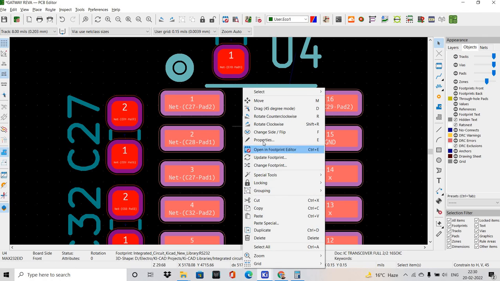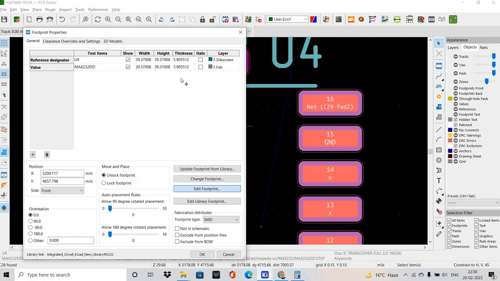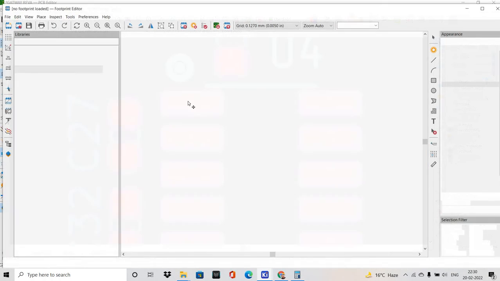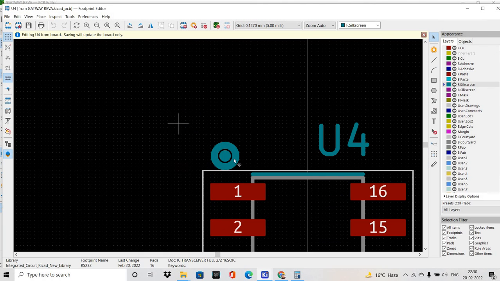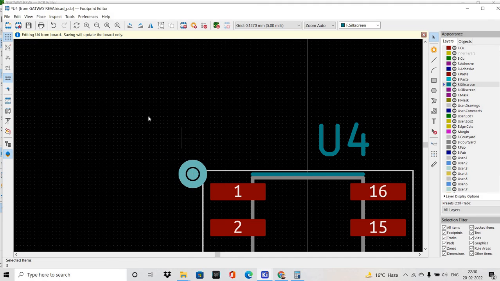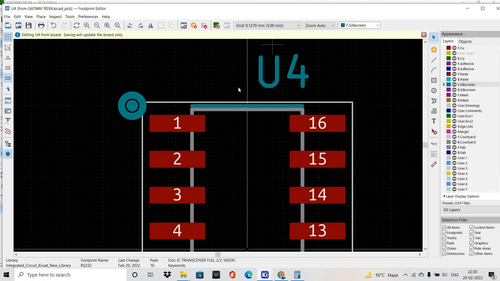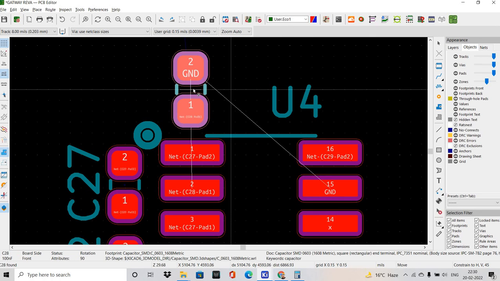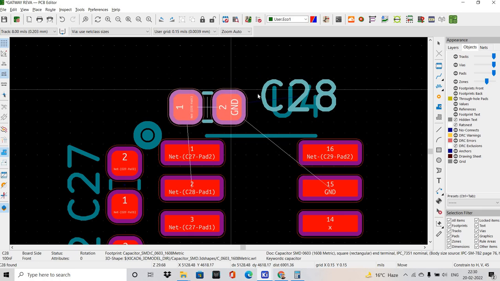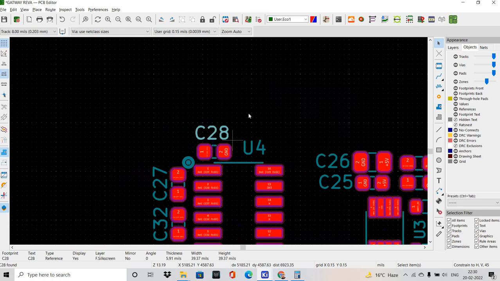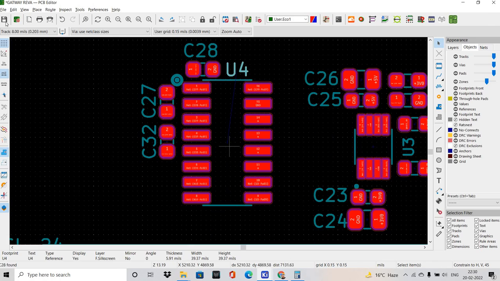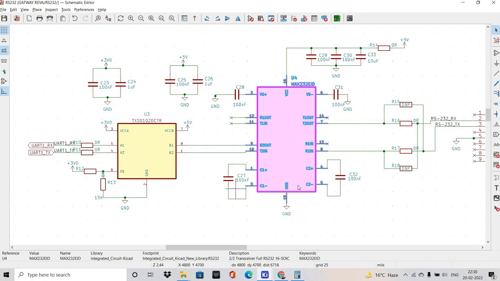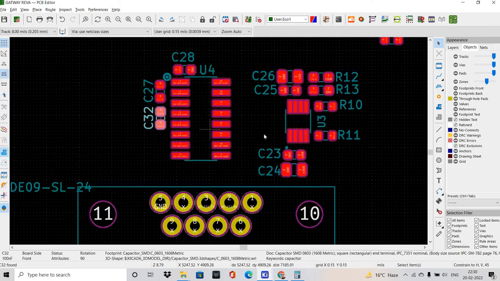Okay, I have to do some setting here, so I have to go to the properties and then edit footprint. So I have to place this just a little here, save it. Yeah, now it's okay. Now I have some extra space for this capacitor placement. Okay, and now C32 is done.